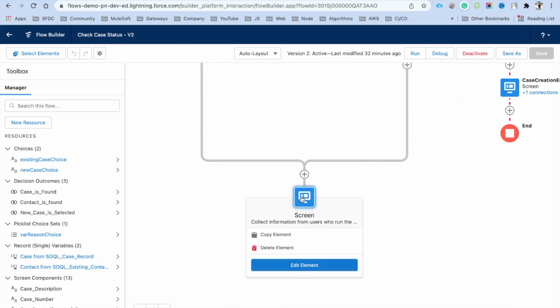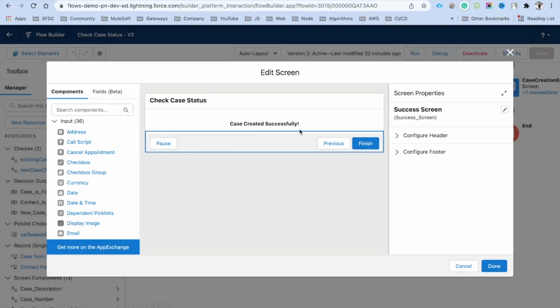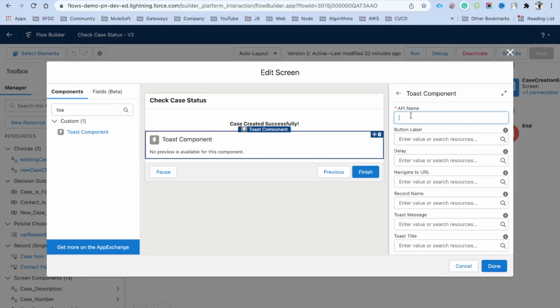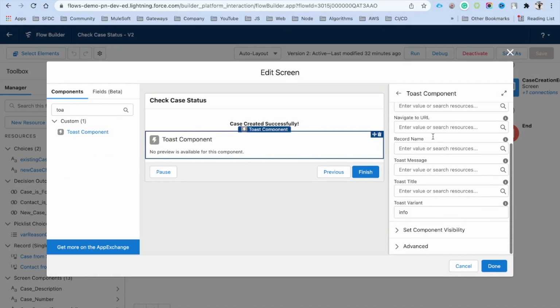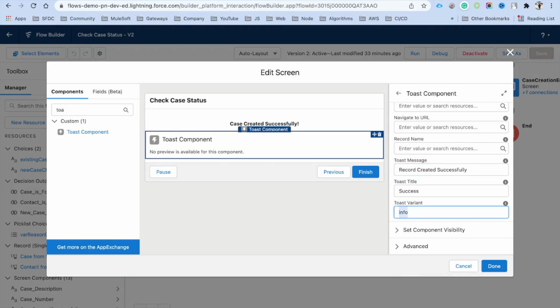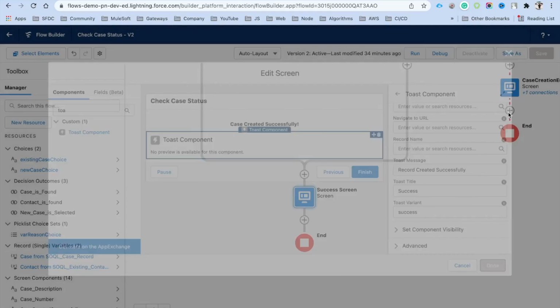What we can do is, we go ahead, click on edit element, and we say just go ahead and add a toast component over here, and then here what you can say is success message. We don't need to display anything. The title is, we will say success, and toast message we will say record created successfully. Variant is success. So that is how basically you can use the toast notification, and click on done.